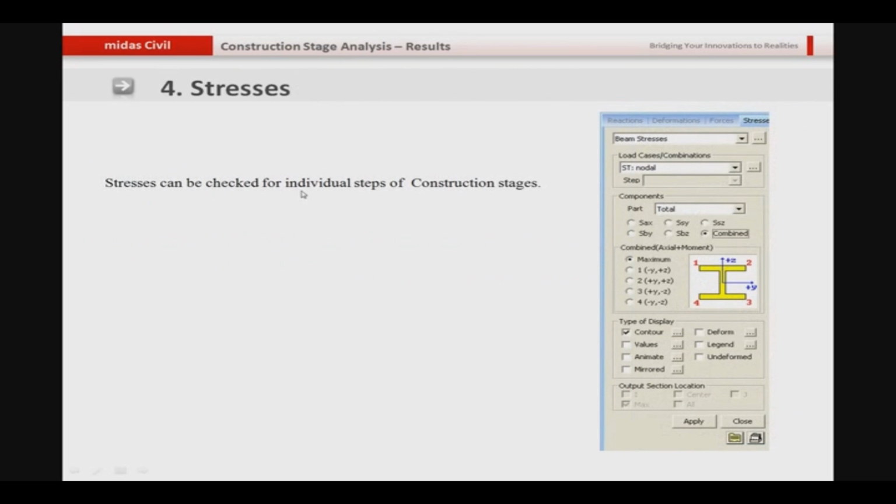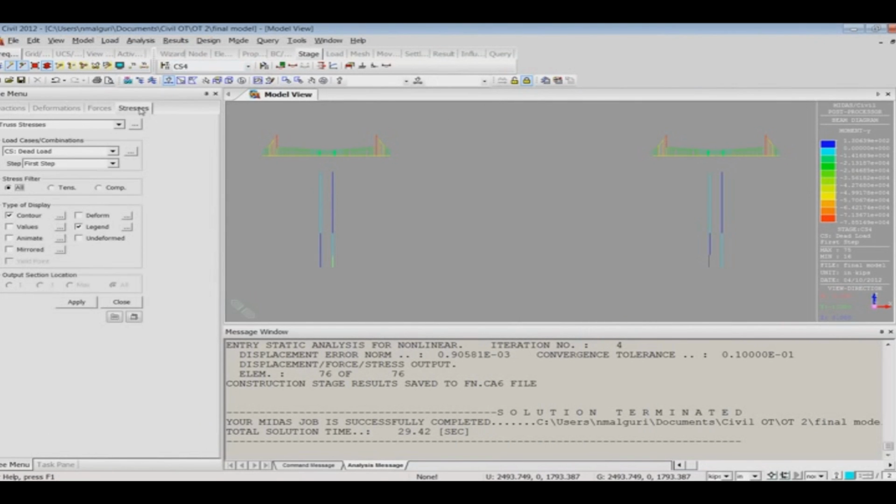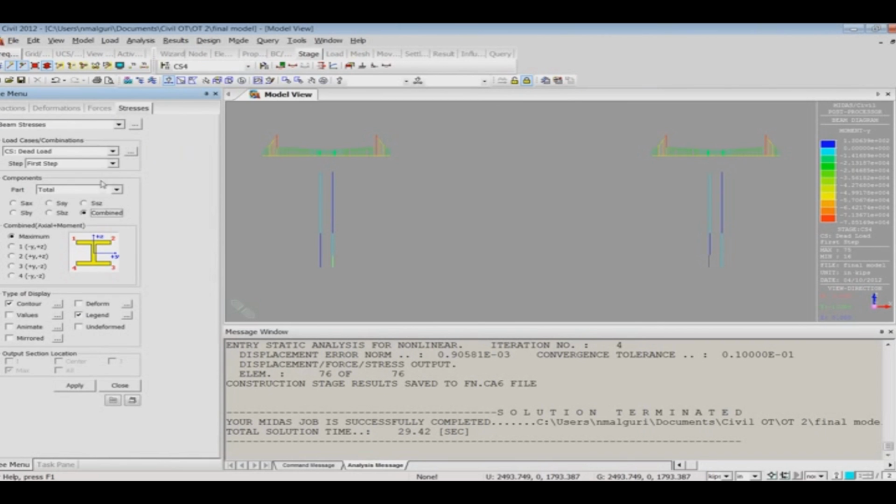Similarly, the same story is with the stresses. You can check the stresses for individual construction steps and it will be accumulated again. If you want to obtain the stresses for different parts in a composite section, then you can select the part 1 or the part 2. So here, if I go to stresses, if I go to beam stresses, I can select the part 1 and part 2 here. For this model, we don't have the composite section, that's why the total appears.